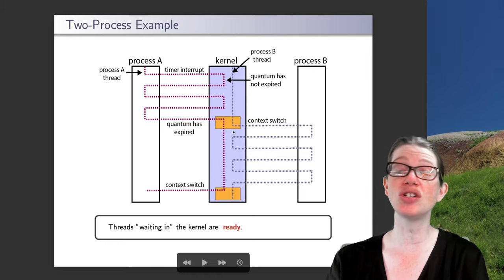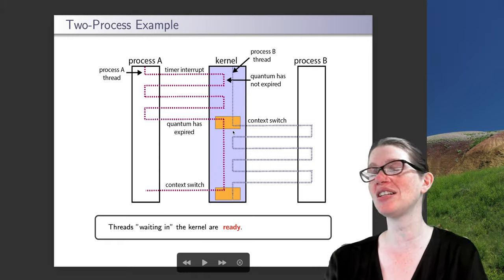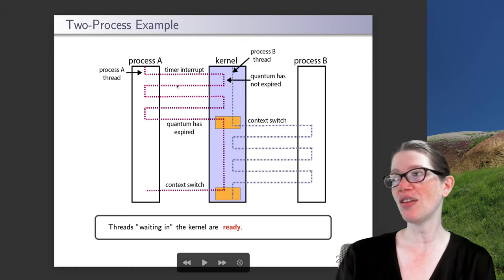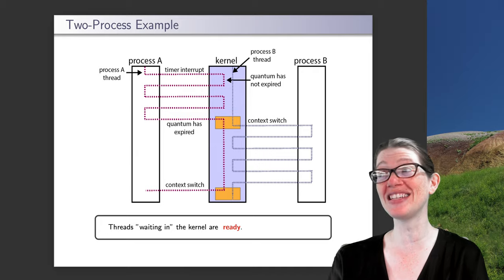And then we're going to choose a thread from a different process to run. And now process A goes from running to ready, and the thread also goes. So we're going to have process states as well.